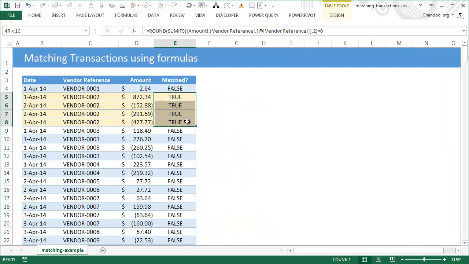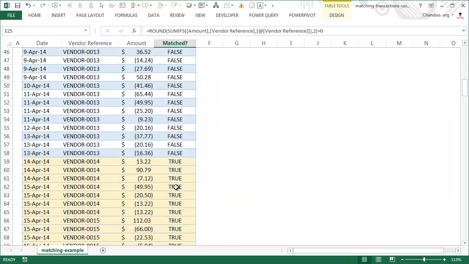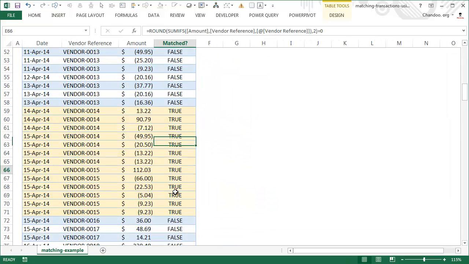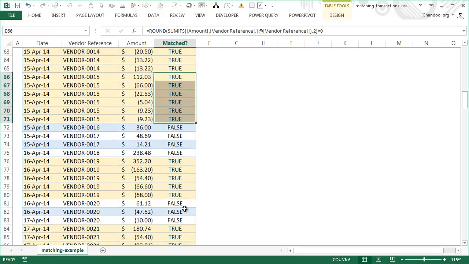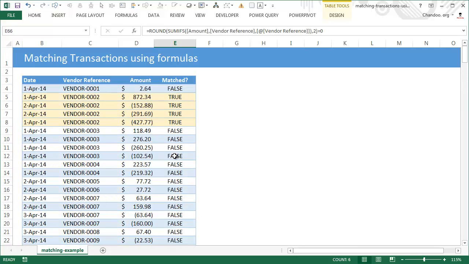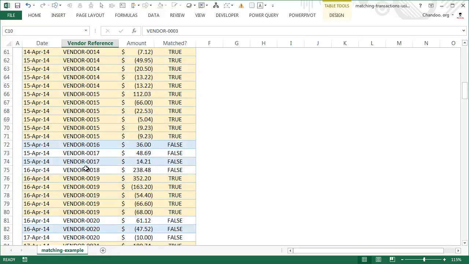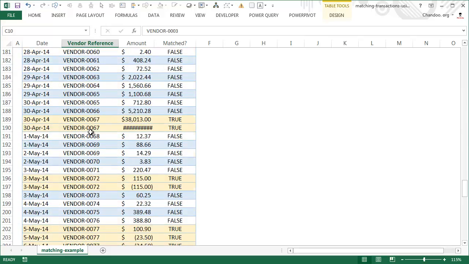So this is true, that means vendor 2 is matched, vendor 12 is matched, vendor 14 has matched, vendor 15 is matched, like that. Okay. So this is one simple way to calculate the status of transaction matching. And once we calculate, we could use a little bit of conditional formatting to highlight the rows that are matched so that we know these things are tallied, and whatever is not highlighted, that's the one that requires our focus. Okay.